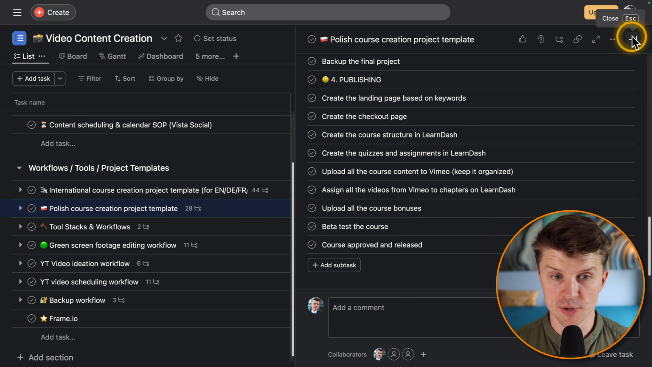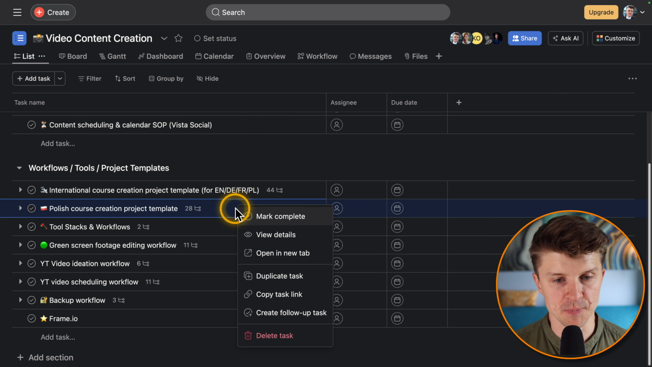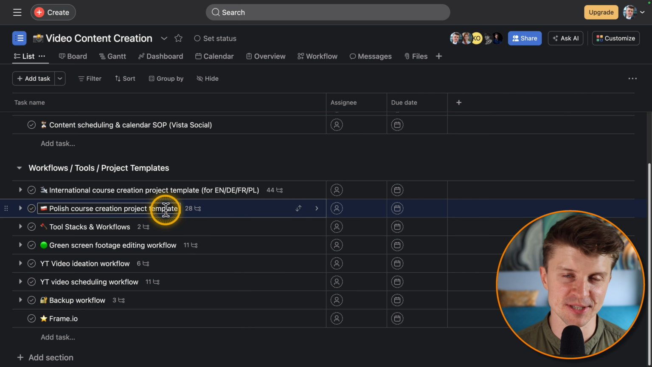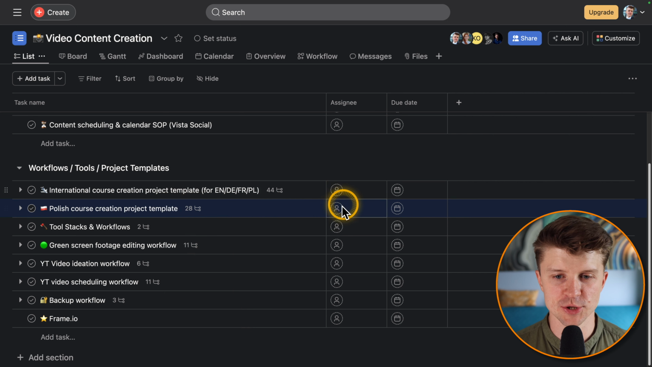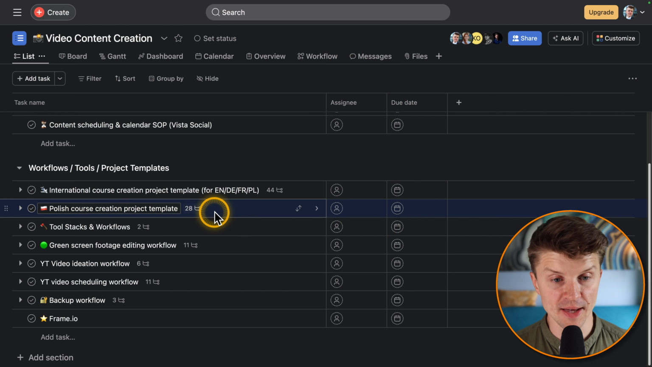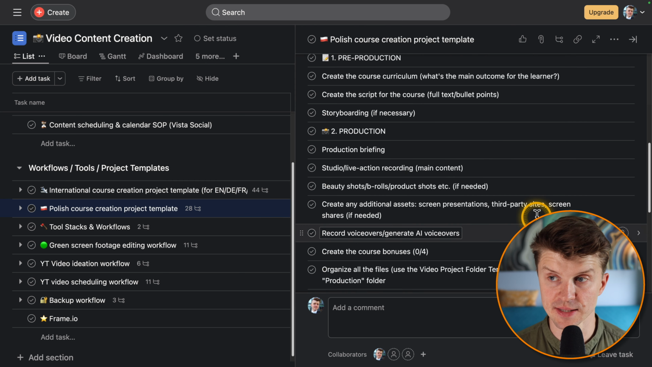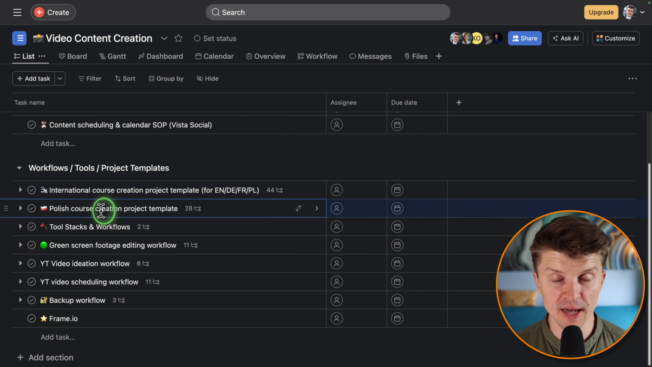So how would I proceed with this? I would just click here with the right button of my mouse and then duplicate task. Then I can move it straight into production. Then I would create an assignee and a due date and assign specific team members to all of these subtasks. In just a couple of minutes, I have already kickstarted a full project, and I know that it's going to be completed to the standard that we have set for ourselves. So this is extremely helpful.